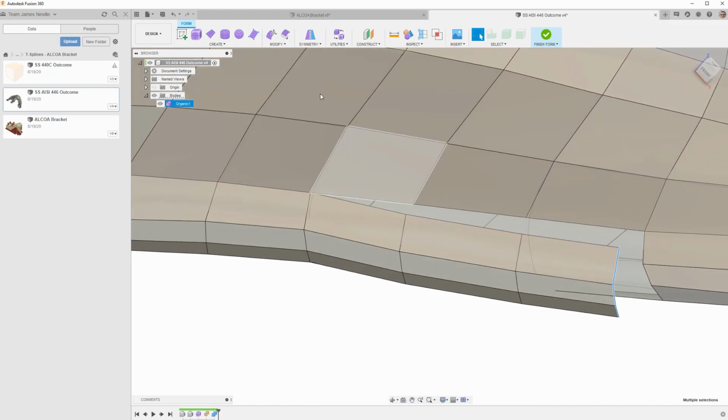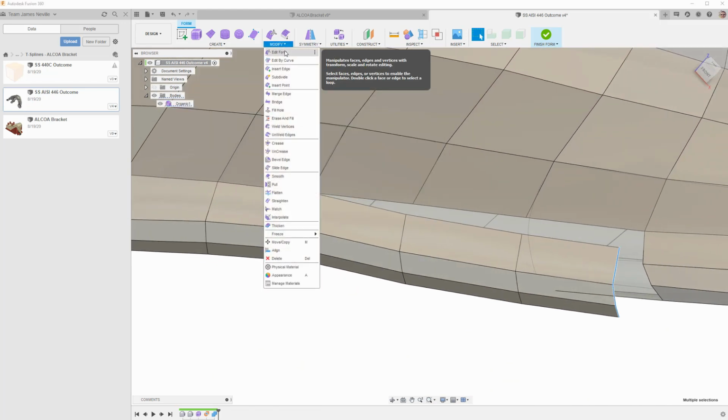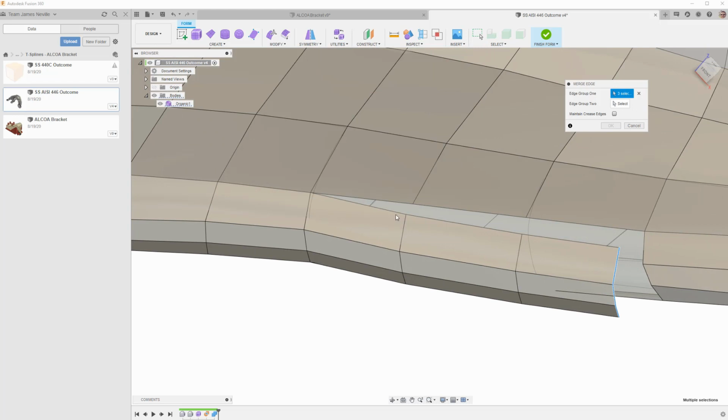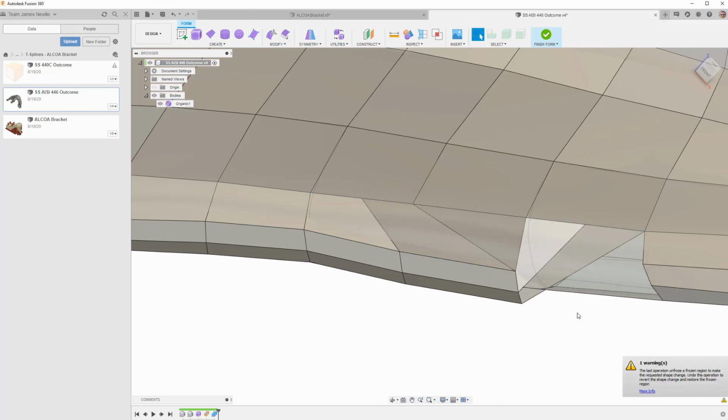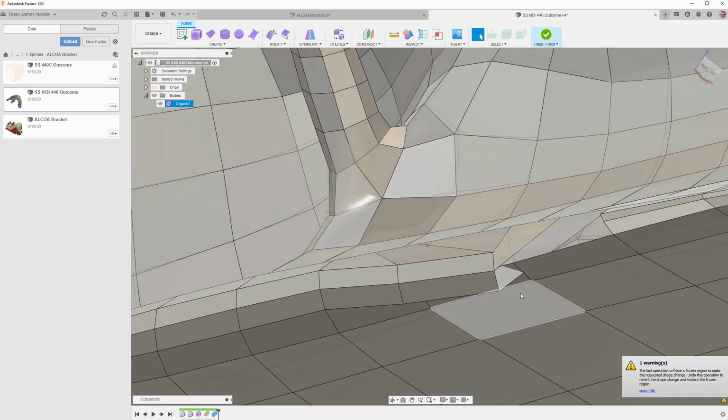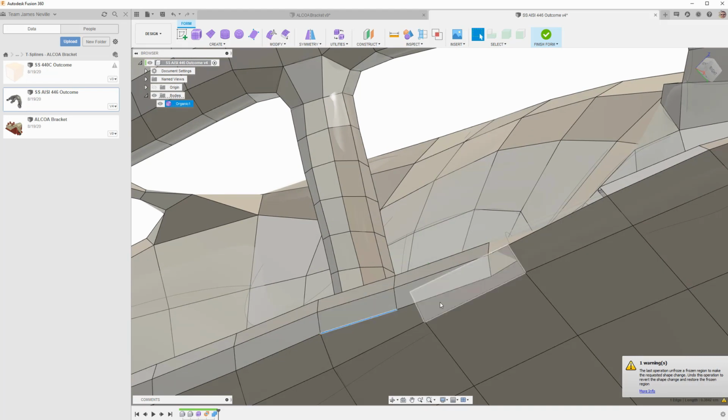So now I'm going to use another command here, and I'm going to merge edges. Okay. So I'm going to select my first edge group. That's the one that I'm going to move. I'm going to select my second edge group. This is the one that it is going to move to. Hit OK. It's fine. And you can see it's starting to build this out at this point.